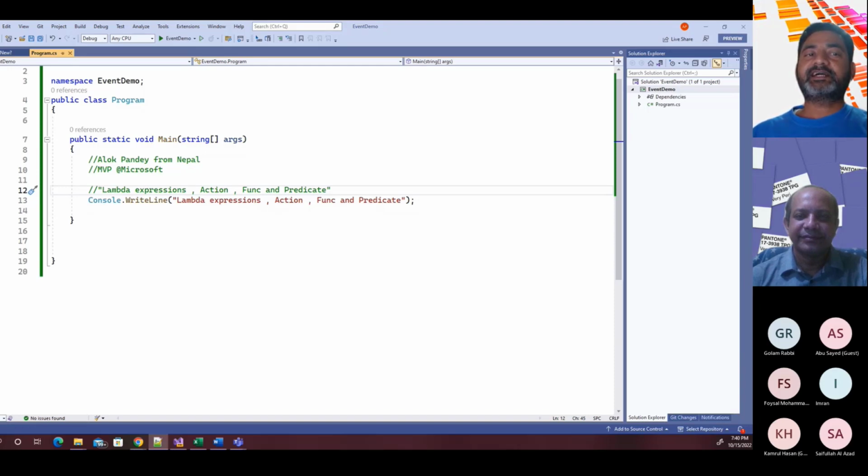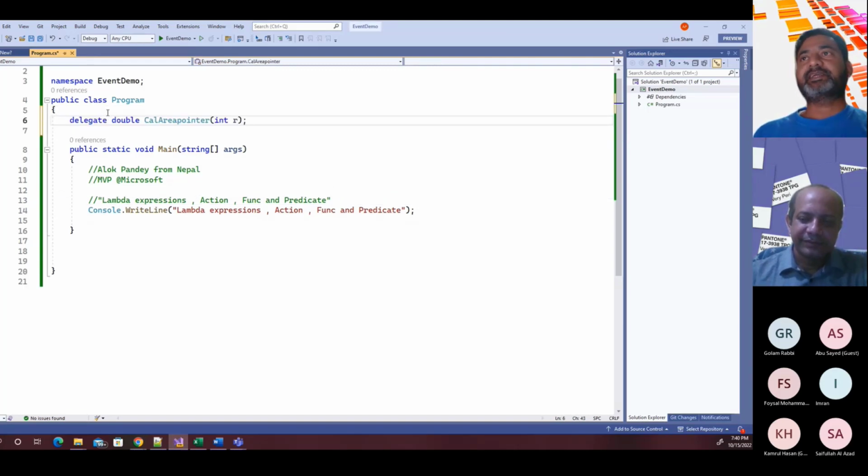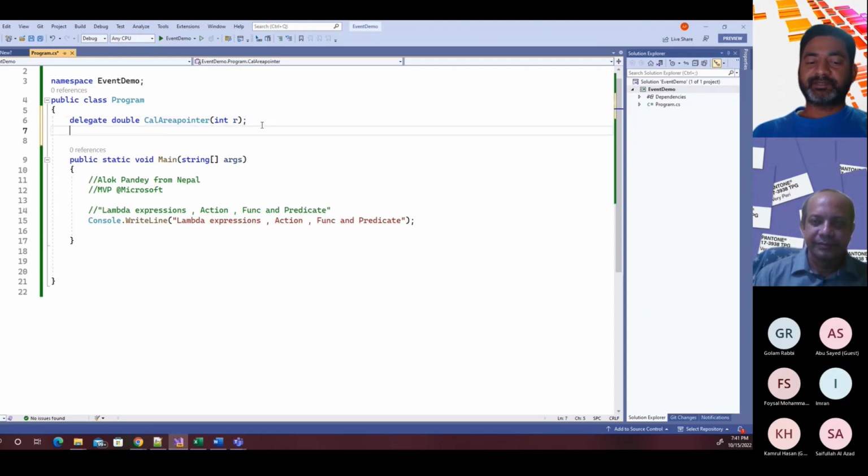So I will start by declaring a delegate. Basically, this is our console application. I am running a Visual Studio 2022 preview version with C Sharp 11, but this code can be used with .NET C Sharp 6.0 as well. So these are very basic things that I'm going to include today.